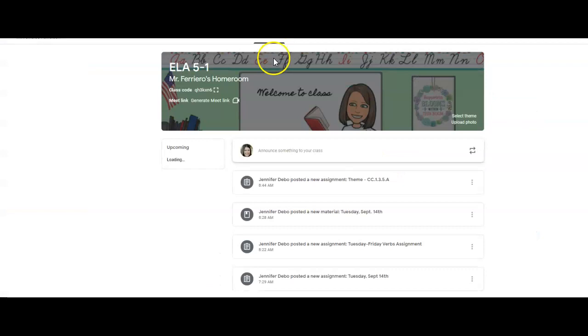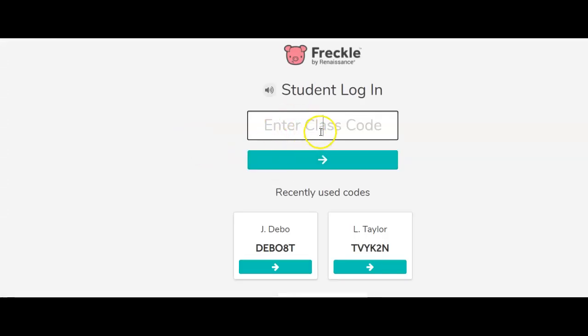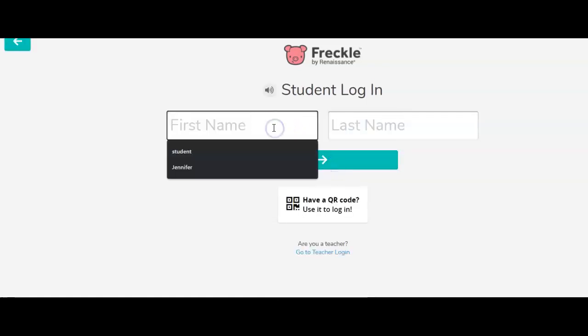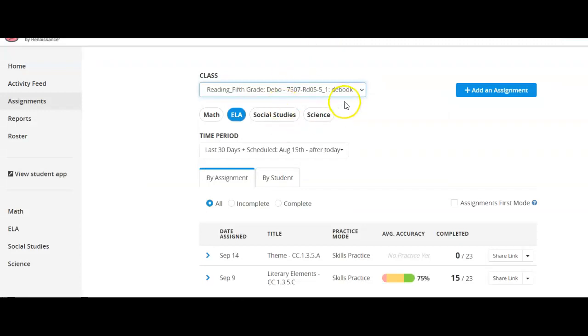So once they click it from the courses, from your classwork from Google Classroom, when they click on this, it will ask for the class code, and so the students would need to put in the class code, and then they need their first and last name, and it does need a capital letter when they log in that way. And that is how you assign a lesson for targeted skills practice.